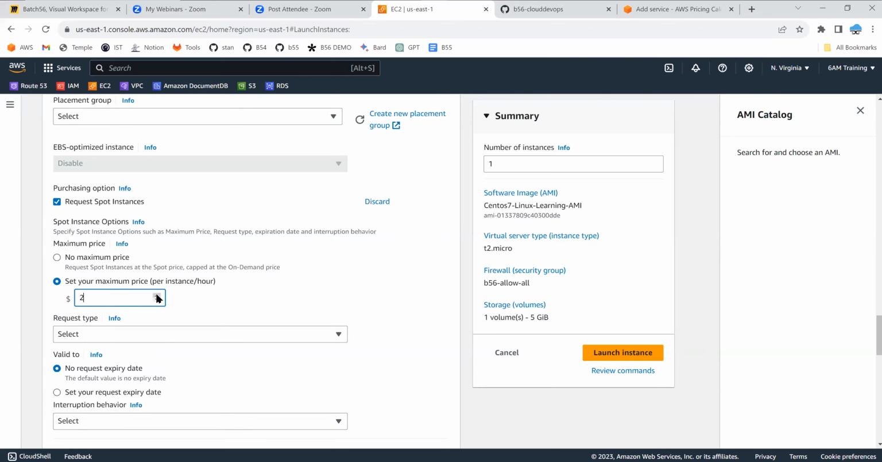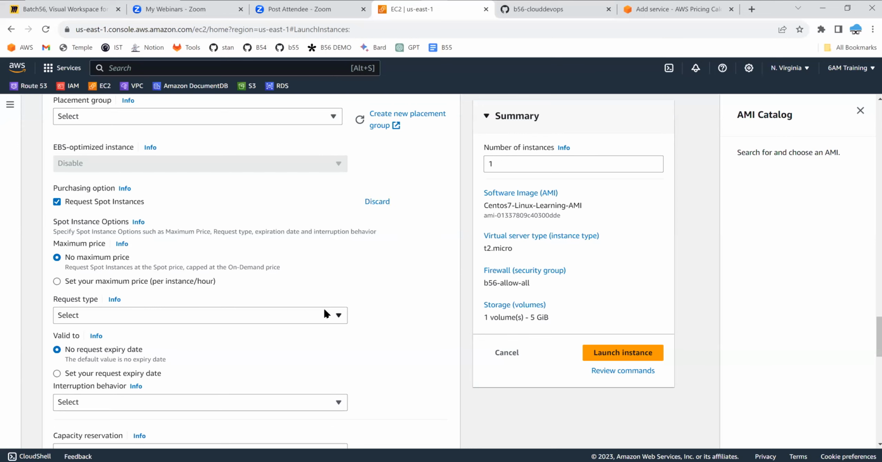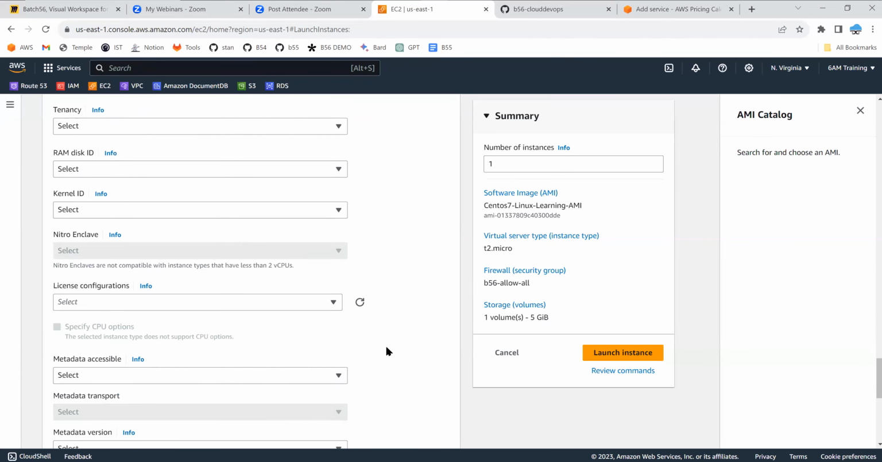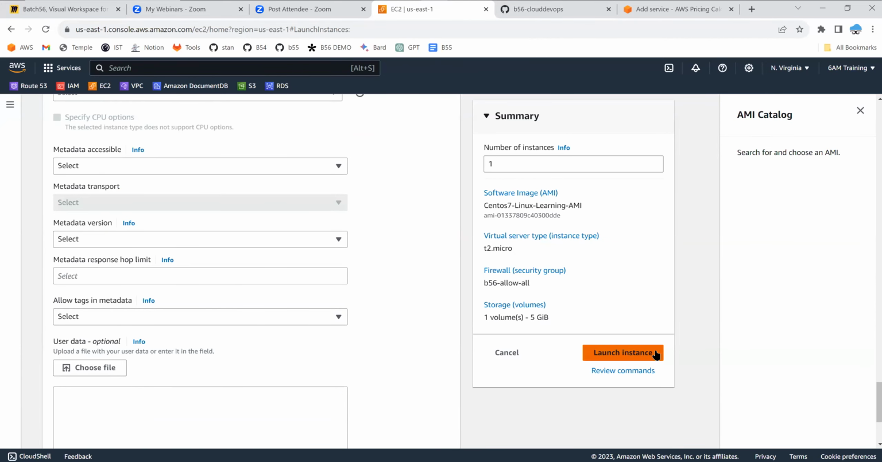You can go to the pricing calculator or the spot pricing history that I have shown, and you can mention that you're ready to pay a maximum of $1 per hour, and not beyond that. If someone says 0.8, 0.7, 0.5, you are the one who will be given highest priority. But don't go with that right now. Just go with no maximum price. And for the request type, I want every one of you to select persistent. The moment you select persistent, you will get an option of shutdown as well. So that's it. You do not have to do anything else.